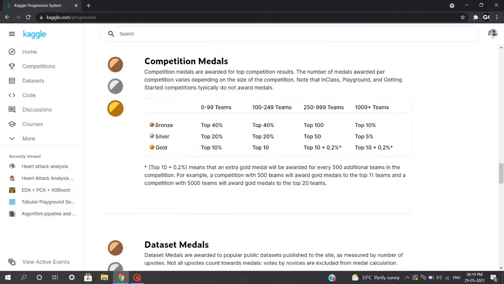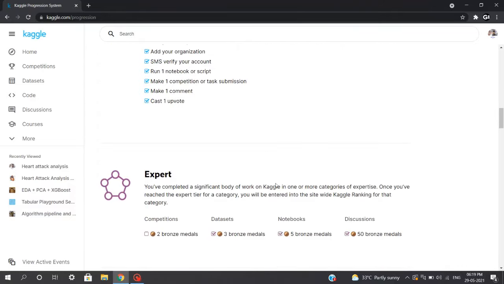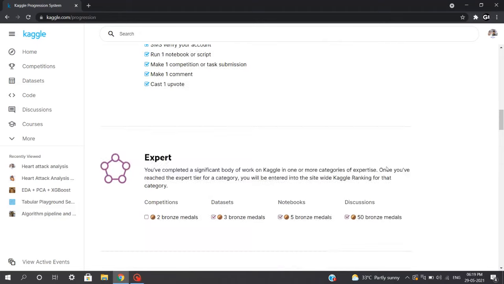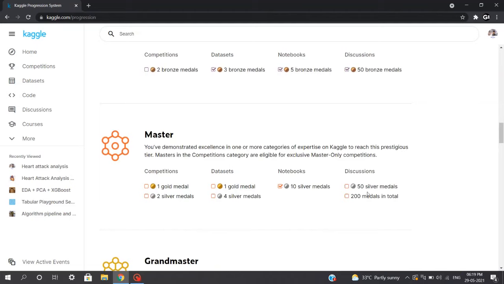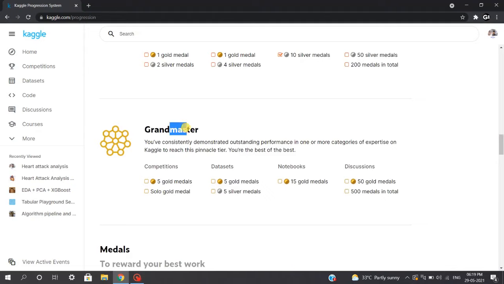Now, talking about the tiers, to reach expert rank, you need 50 bronze medals. From expert to master tier, you need 50 silver medals with 200 medals in total. This may include bronze and silver as well as gold. Now, to reach the grandmaster rank, you need 50 gold medals and 500 medals in total.